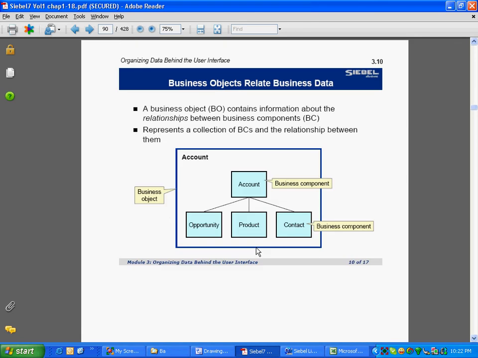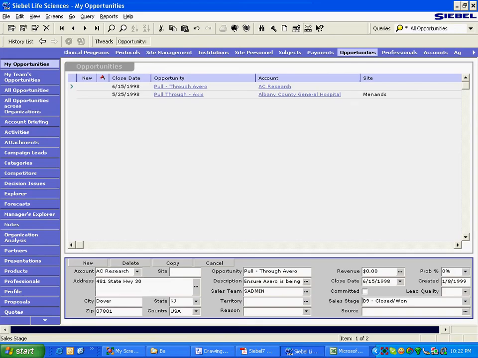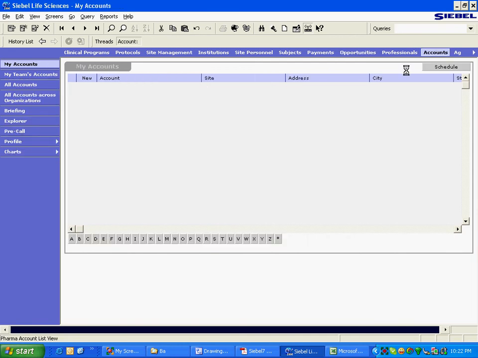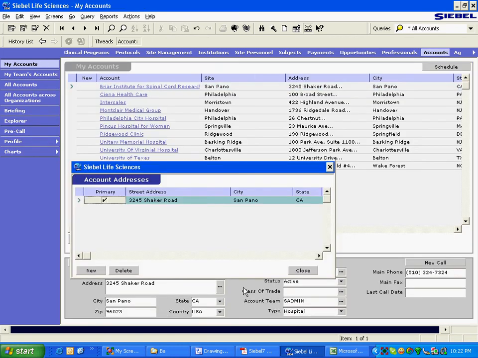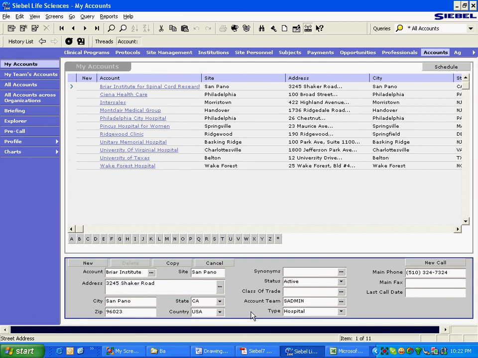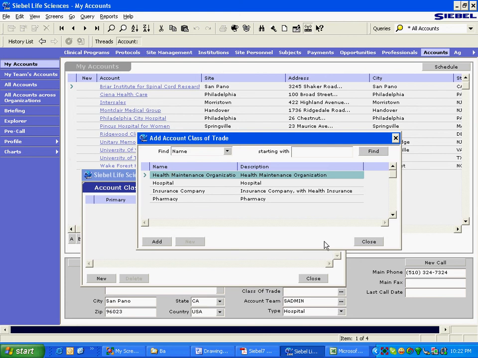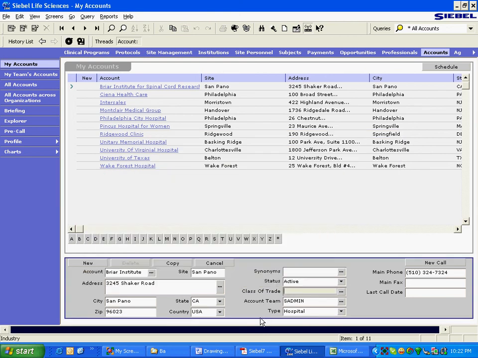Business objects relate business data. A business object contains information about the relationships between business components, and represents a collection of BCs and the relationship between them. Perfect. As you know, an account has multiple addresses. So, for example, let's go back to the account table again. An account has multiple addresses. If you look at the business object, you will see the account component as well as the address as a child of that component. The class of trade: an account can have multiple classes of trade. Sure, you will see the account and the class of trade as a child business component.